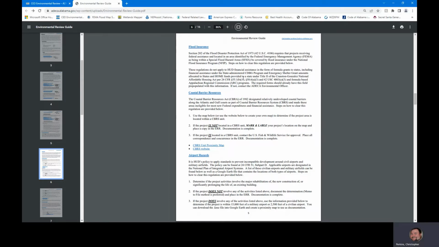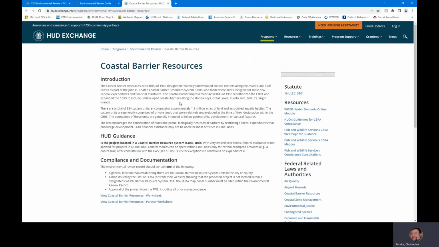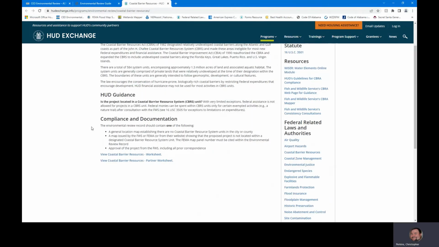Next up is your coastal barrier resources. Again, you can hyperlink any of these titles and it takes you to the web page. It gives you the background information and the introduction as to why it's required or how it came about. And then it also gives you some guidance on how to make the determination whether or not this regulation applies to your project. And lastly, it gives you compliance and documentation examples. Now, these are the same examples that we use in our monitoring checklist. This is exactly where I pulled them from.